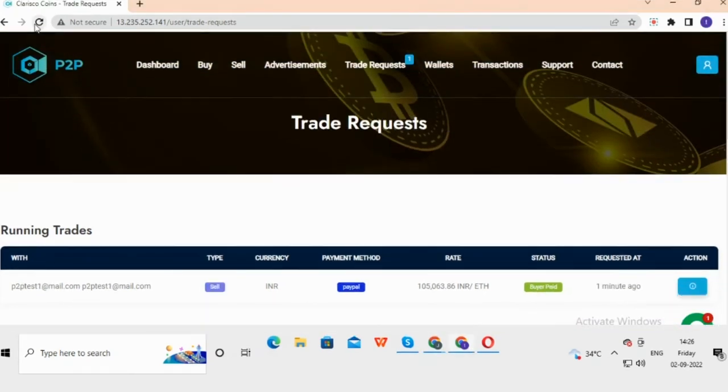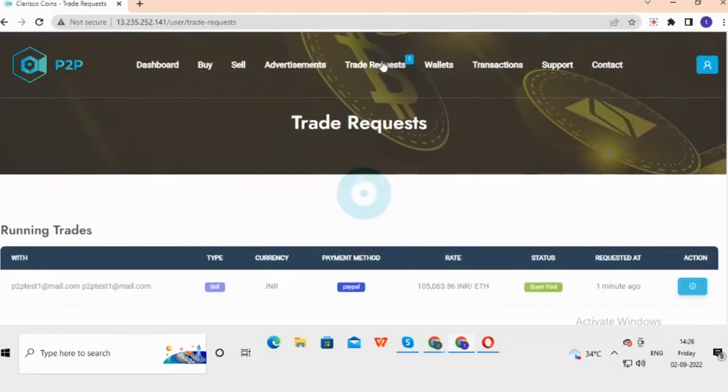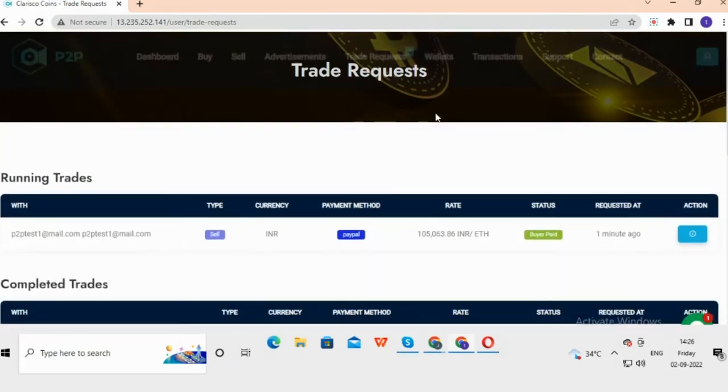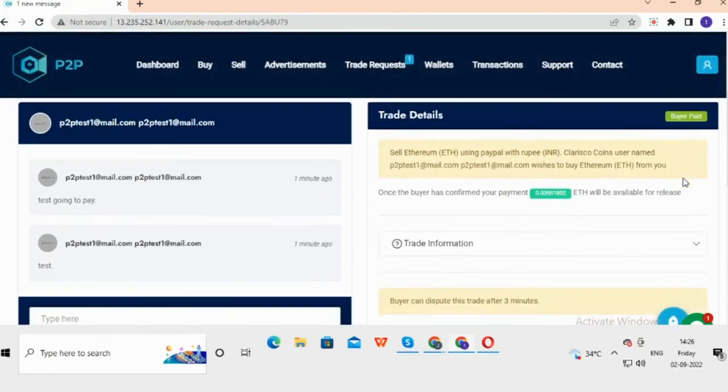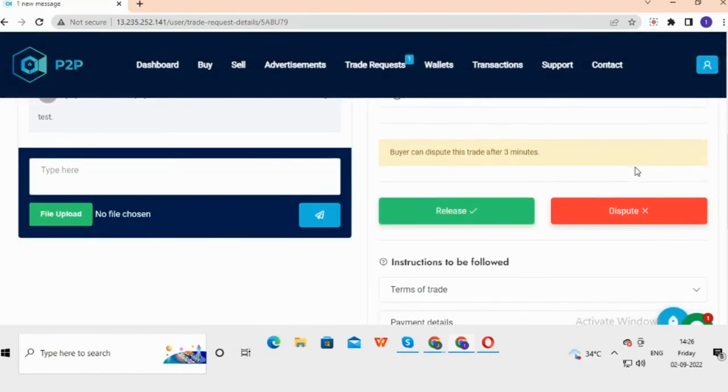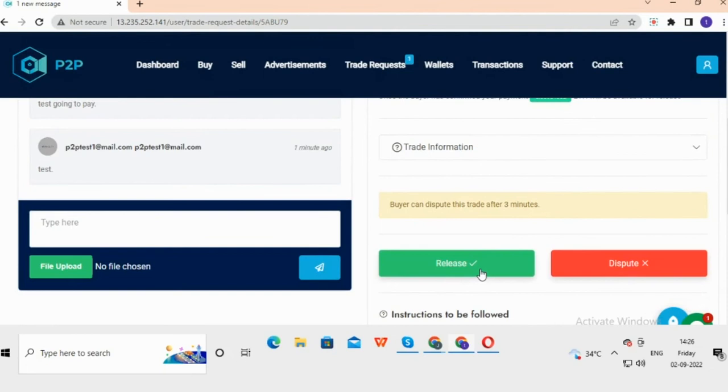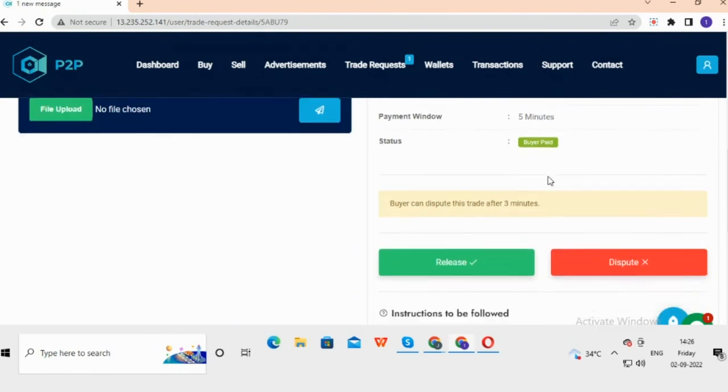In order to complete the trade, you as a seller will need to release the crypto. To do so, select the specific trade and click the button under Action. Now click on Release in order to release the crypto and finish off the transaction. Once done, the status will get updated to Completed. You can view the status by clicking on Trade Information.